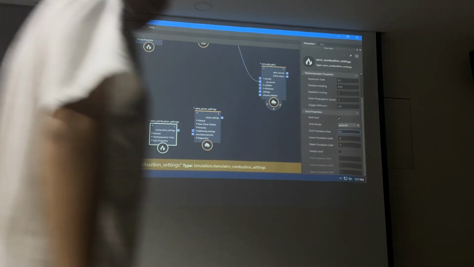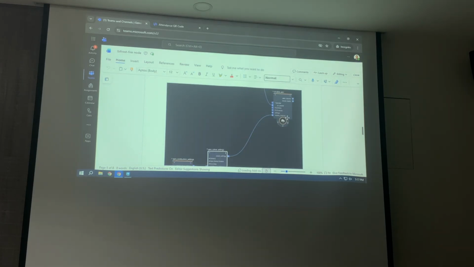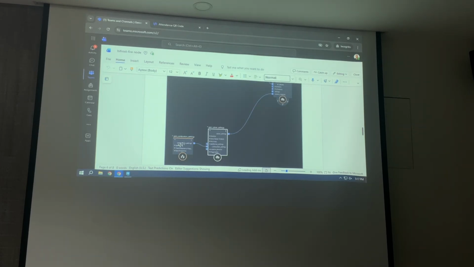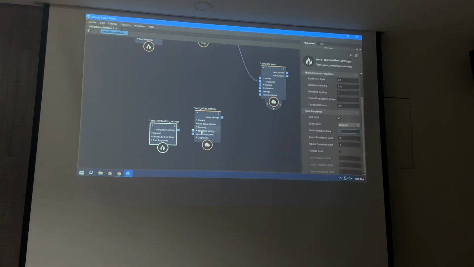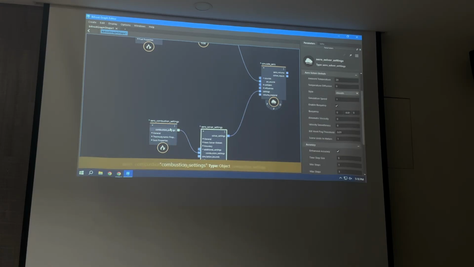So yeah, now what we have to do is just connect it. So the connection is on the settings. Oh wait, this is wrong. It's not volume material. It's supposed to be settings. So the combustion settings, you connect it to additional settings on the solver, and on the solver, you connect it to the settings. This one, I put it wrong. It's not volume material. So combustion settings to additional settings, and then solver settings to settings. So there you go.